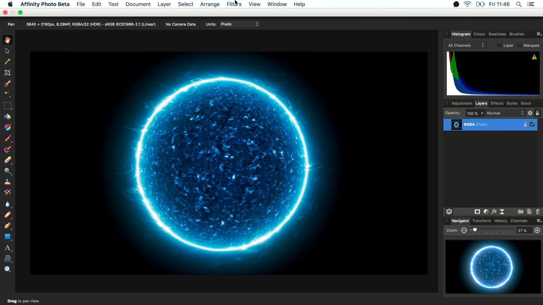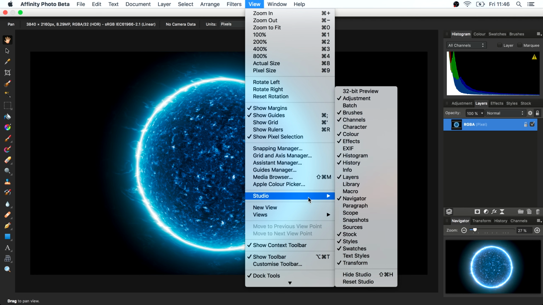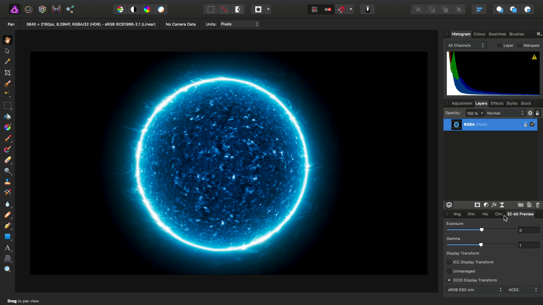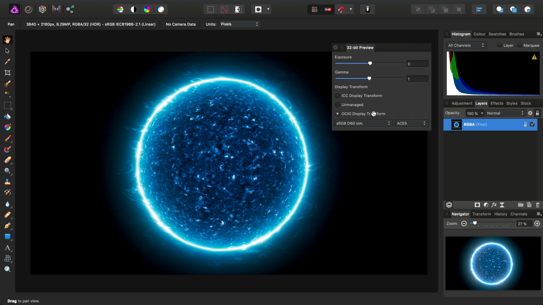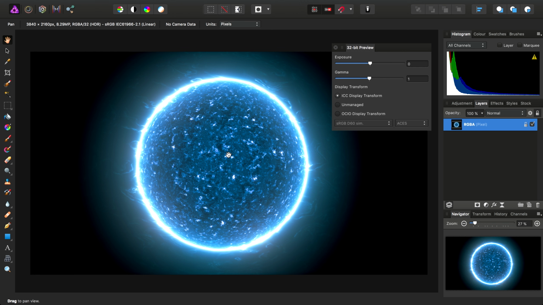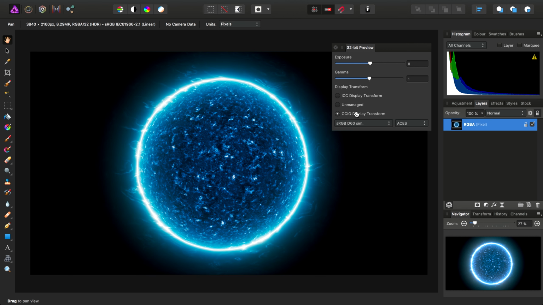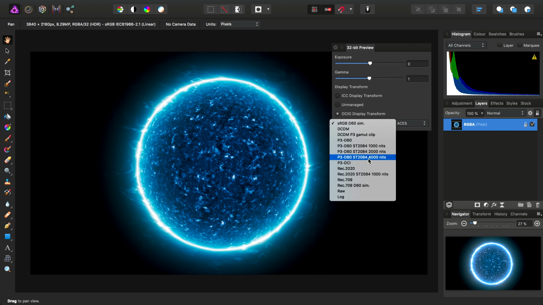But in terms of color management, what we've got is, if we go to View and Studio, we've got a 32-bit preview panel that we can expose. So I'll just click drag that out here so we can see what we're doing. Now, because we've got a valid OpenColorIO configuration, it's automatically chosen for us an OCIO display transform. If we didn't have OpenColorIO configured, we'd be using an ICC display transform. And this is how the image looked at the start of the video. So we can go ahead and use the OCIO display transform using a number of different profiles. So these, of course, will be dependent on your own display and what you've profiled it for.